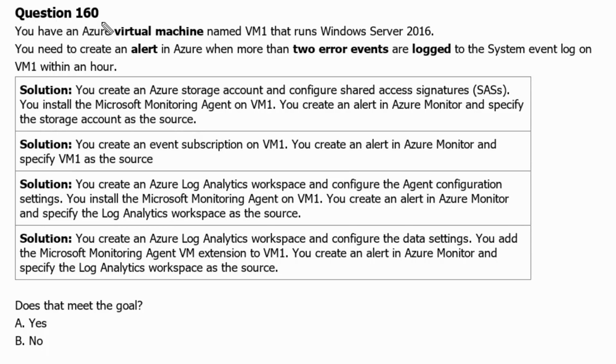Question 160. You have an Azure virtual machine named VM1 that runs Windows Server 2016. You need to create an alert in Azure when more than 2 error events are logged to the system event log on VM1 within an hour.